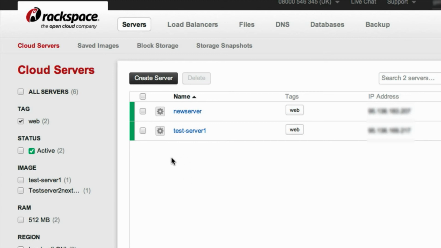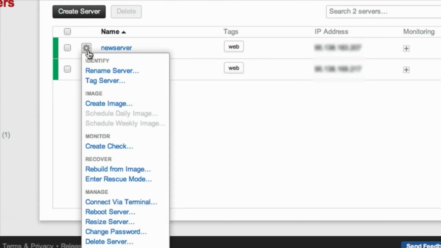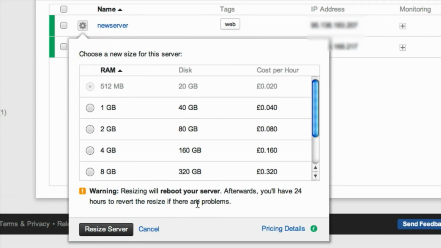The final piece of functionality it might be worth you taking a look at is how you go about resizing a cloud server. So again, on the action cog next to the cloud server in question, just click the button. If you scroll down to resize server, you can then choose a new server size.